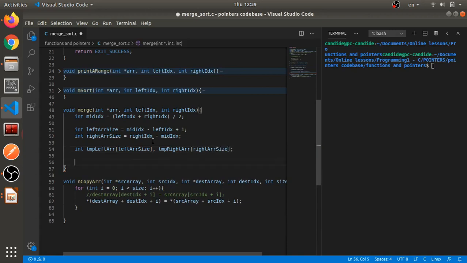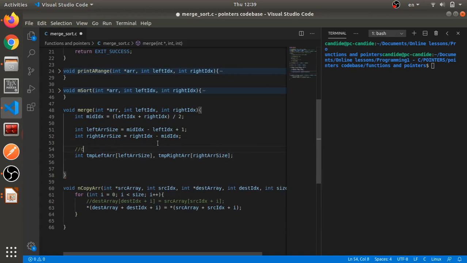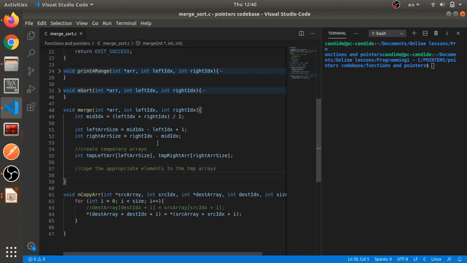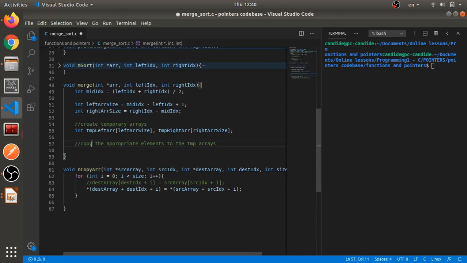Okay, so once I have these temporary arrays, now what should I do? I should copy the appropriate elements to the tmp arrays, right? It's not cop, it's copy.